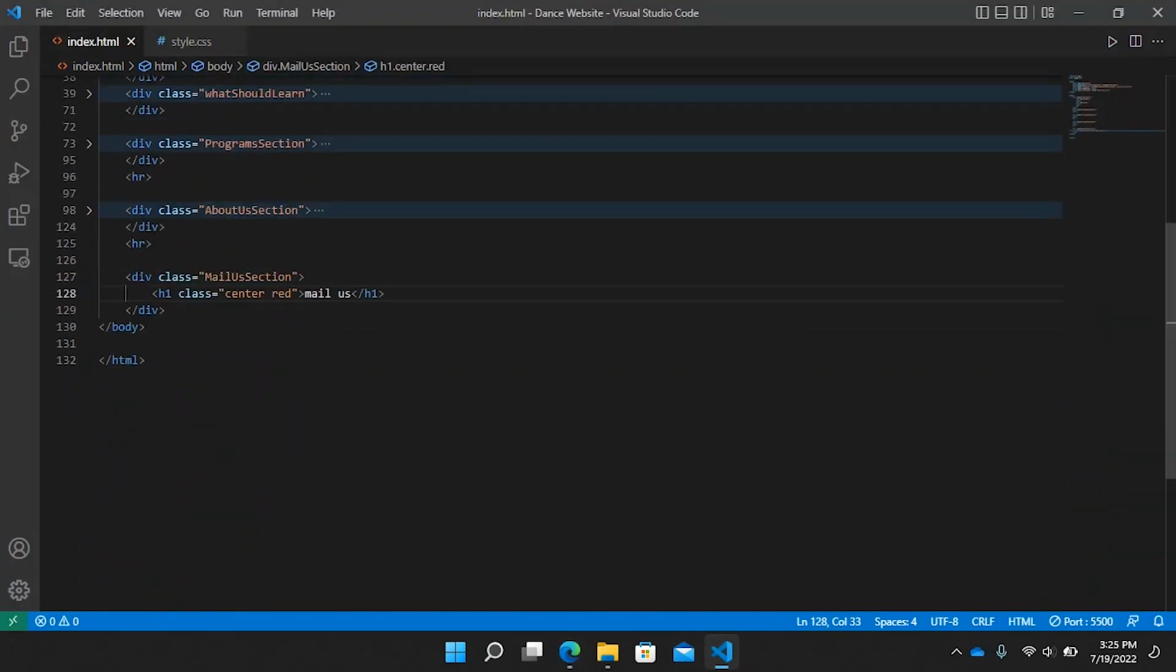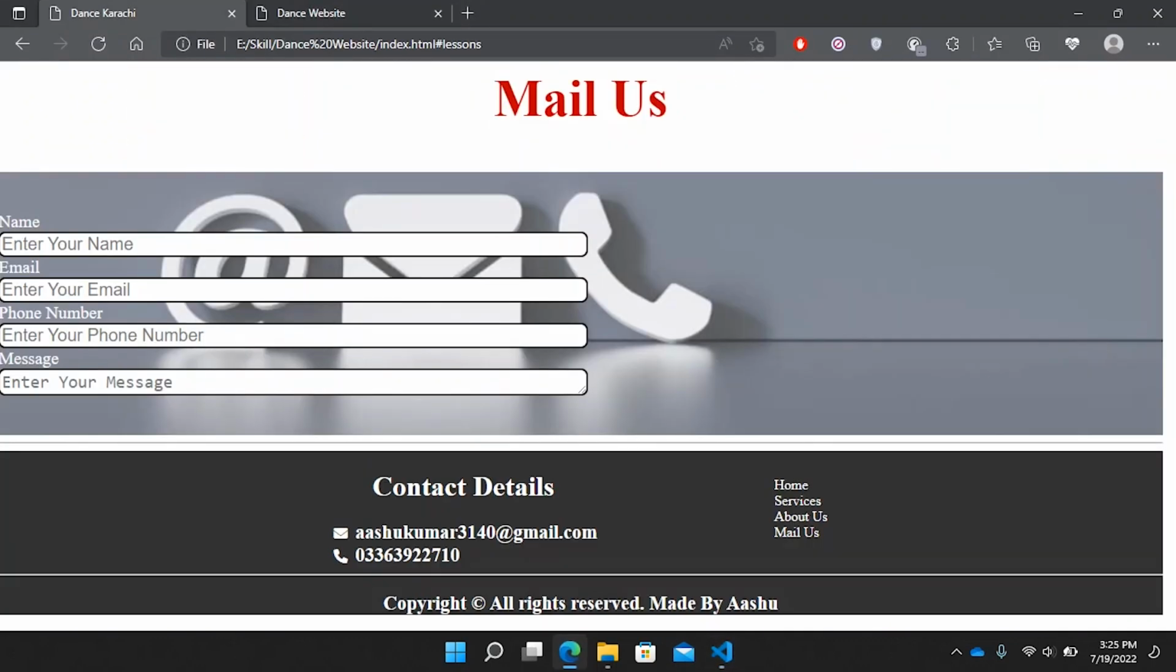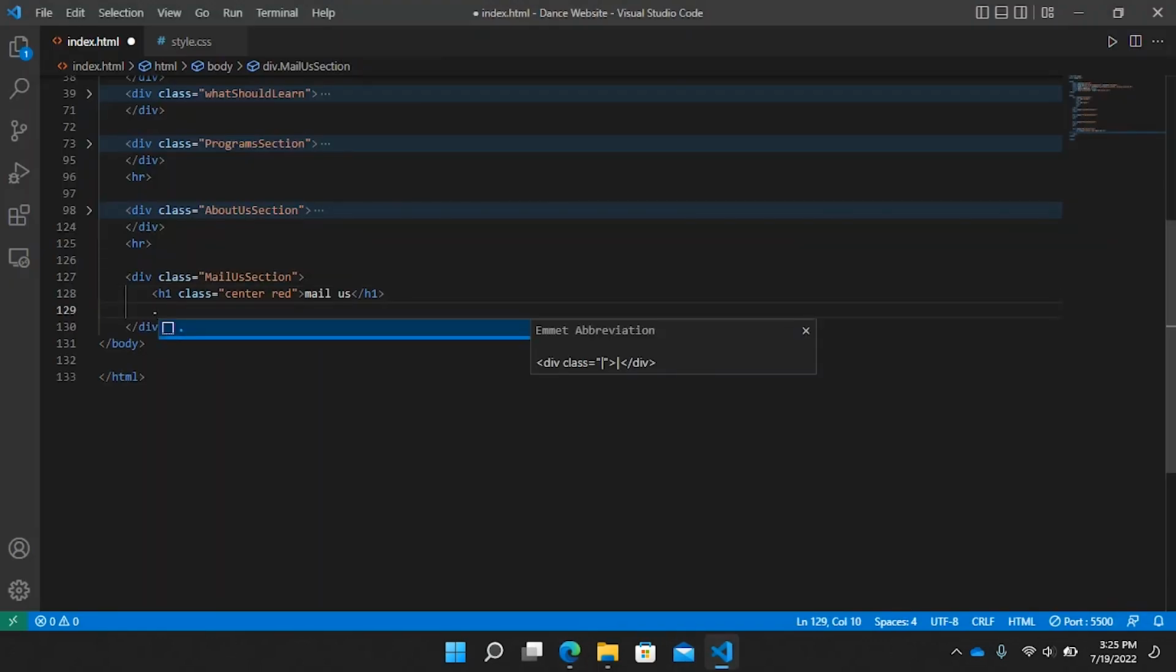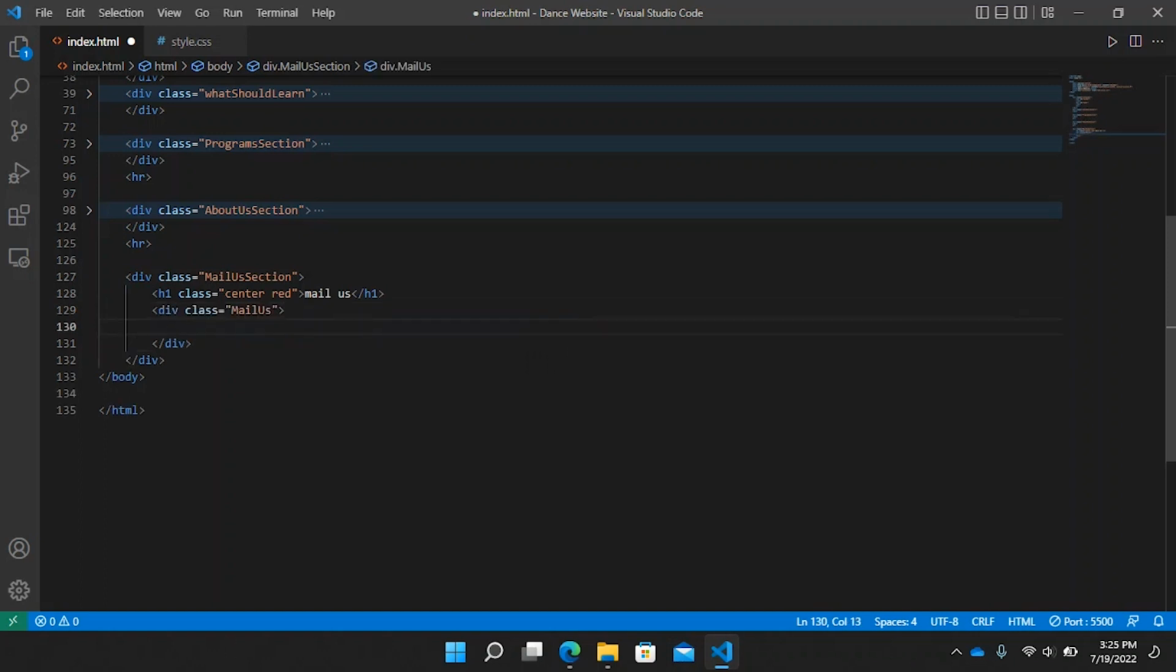So we'll go in HTML and make another section. Let me see it first. There will be a section for the form. I'll make a section for the form. Let's write a class mail us, just mail us. The upper section was the mail us section, this is only mail us.